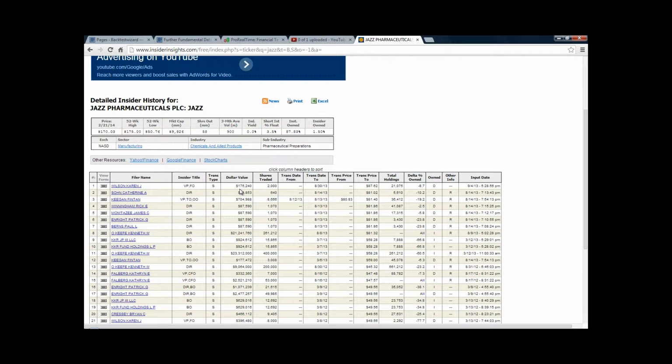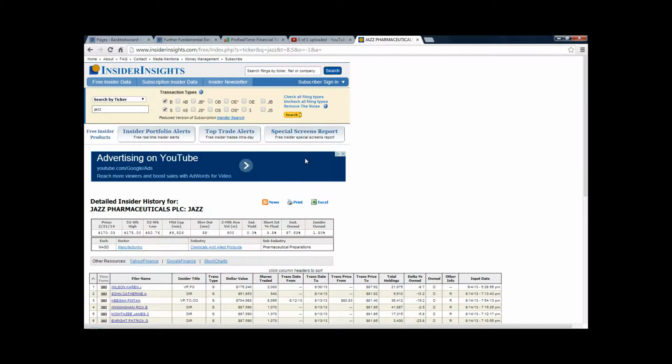They know best what's coming in the future for their company. So really, it's the buy trades which we want to look for, and it's the buy trades which are going to give us more confidence when we also buy the stock. So that's Insider Insights for you.